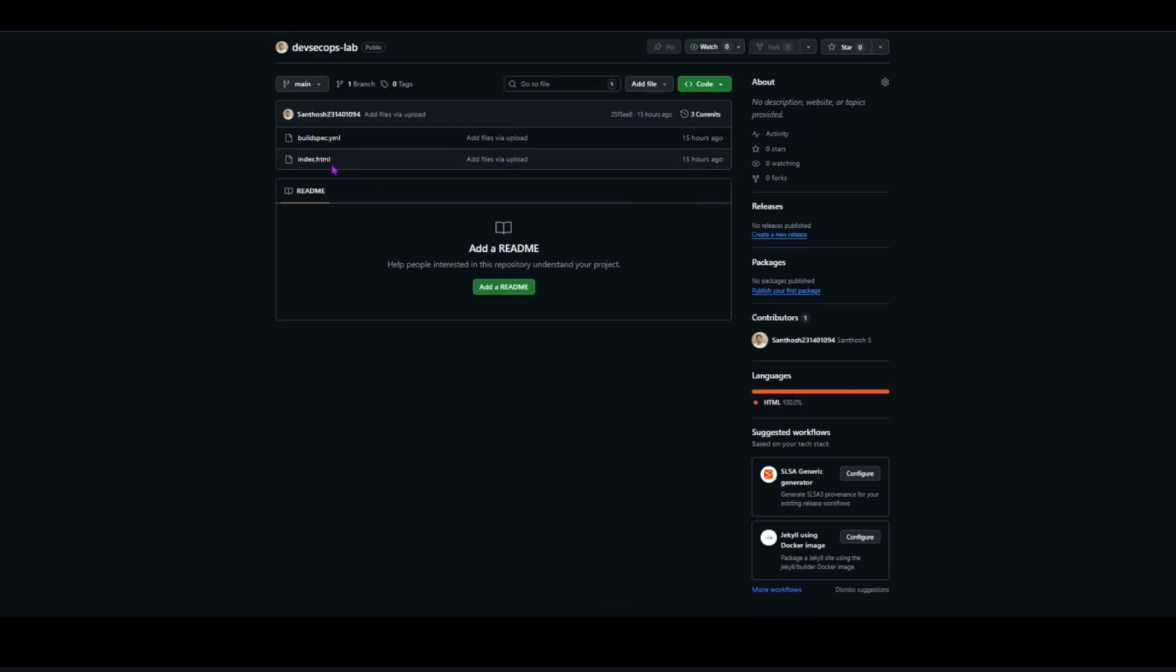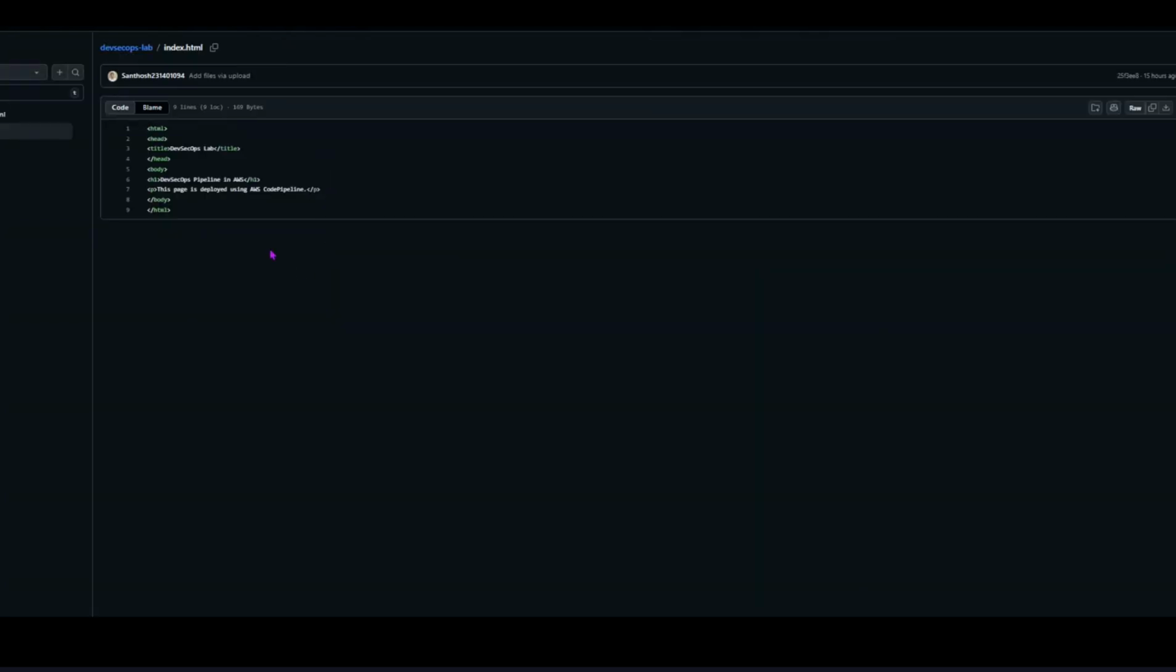So you can see the original source in GitHub. DevOps pipeline in AWS. This page is deployed using AWS CodePipeline.